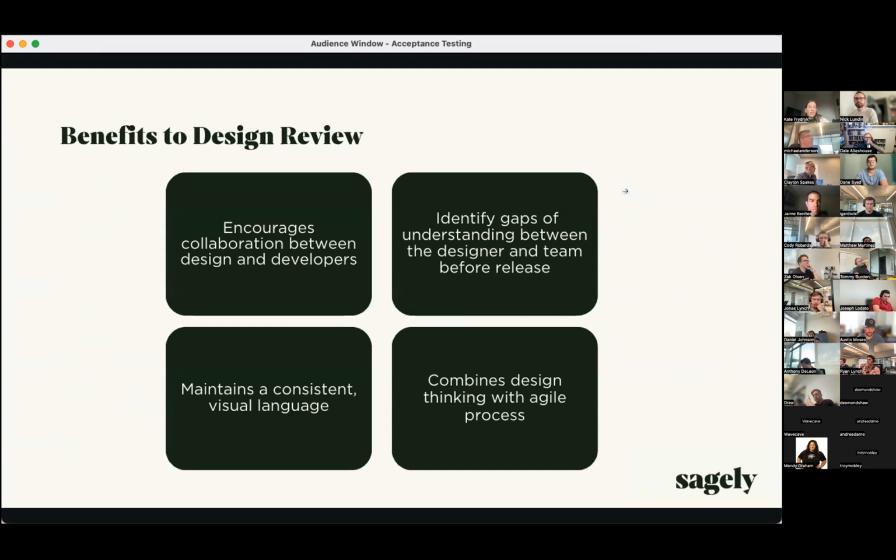There are a lot of benefits here because it will encourage collaboration between designers and developers. It'll help identify gaps between the designer and the team before we release. So we'll catch that little stopgap. Sometimes it's embarrassing if we have these big UI bugs that we let our users identify. So this is that stopgap. We maintain a consistent visual language and combine design thinking with the agile process. So in that circle of writing our requirements, developing them, testing them, and releasing them, the designers become ingrained in this process, which is always a net positive. There's never a net negative to involving designers in our development process.